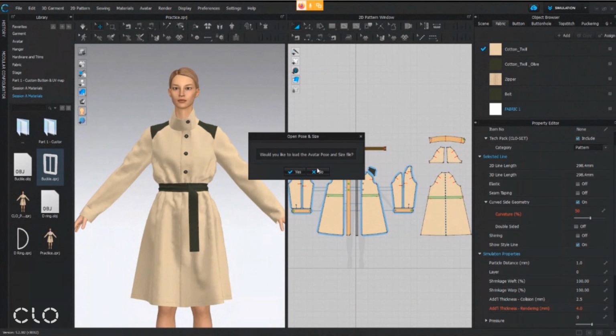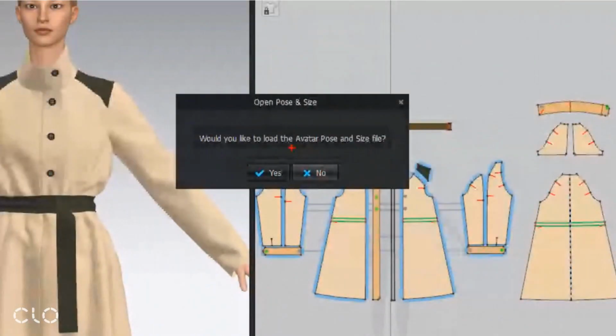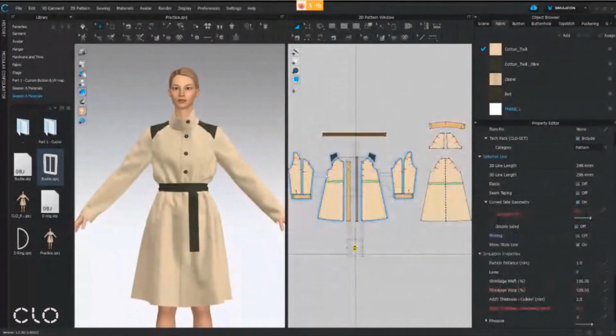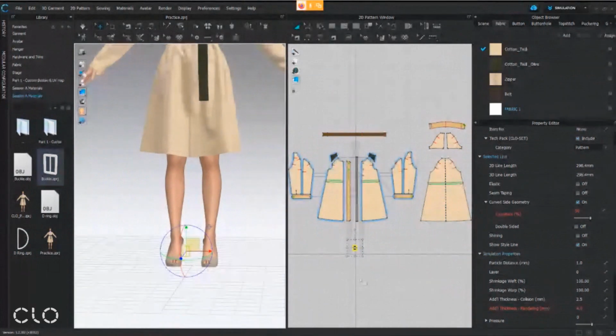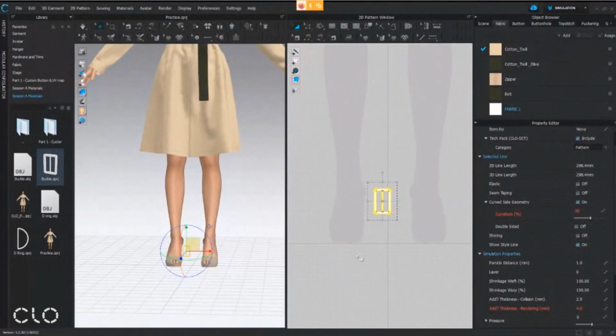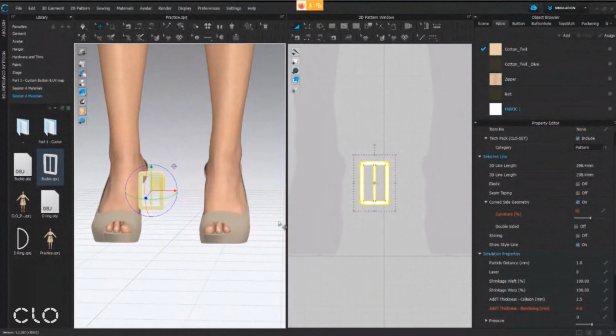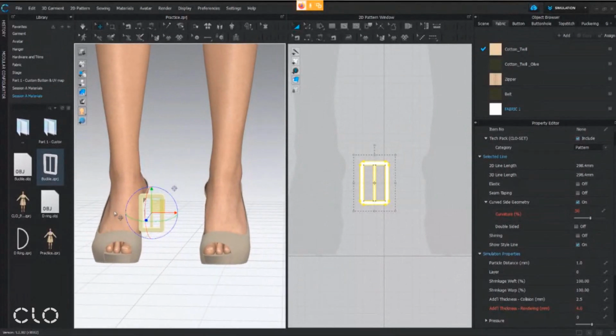And you will see a window asking you about loading the avatar pose and size file. Press No. So after adding these buckle files, you will see the buckles will be added in both 3D and 2D windows at the bottom. So this place is according to your file saving and the creation enclo.